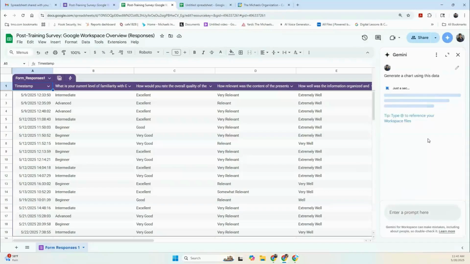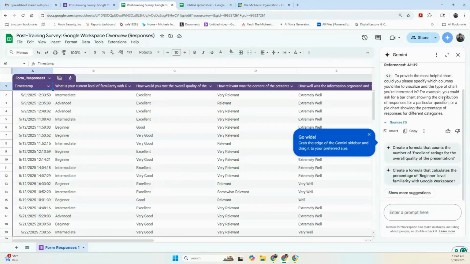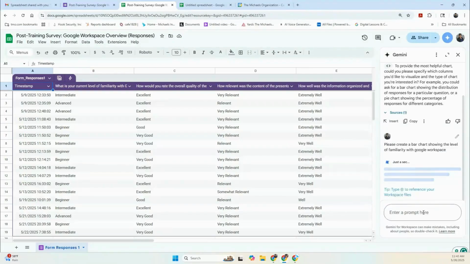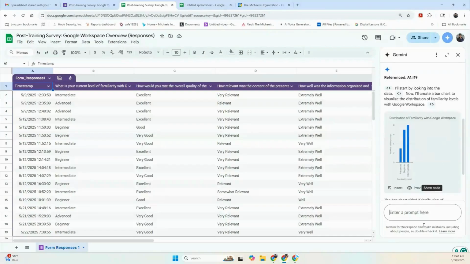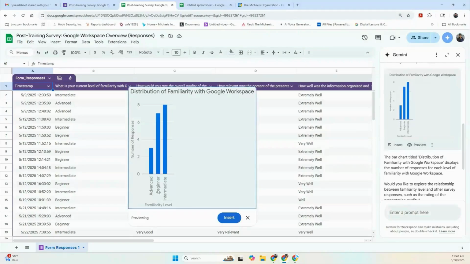So I want to generate a chart using this data. And so I asked Gemini to generate a chart for me. And it's telling me here, okay, but what kind of chart do you want it to be? So it's telling me that it doesn't have enough information to give me a chart. So I'm going to ask it to provide me with a bar chart showing the level of familiarity with Google Workspace. And so it is generating a chart based on the information that is on this table. And when I preview it, I can see that it created a chart for me.